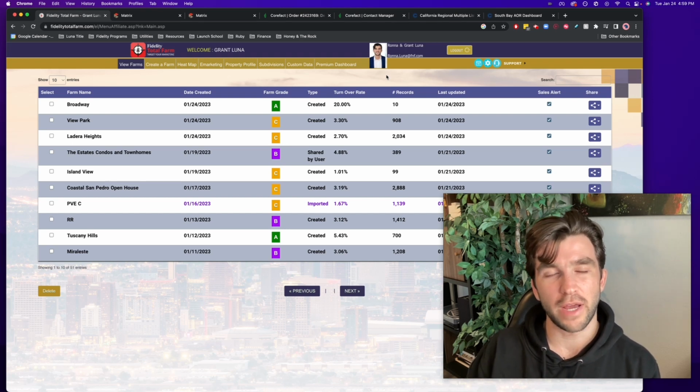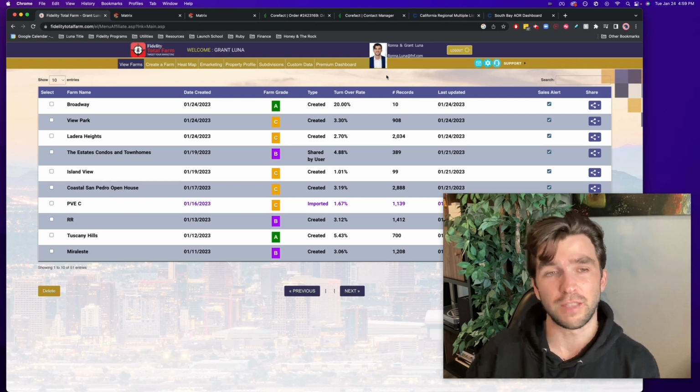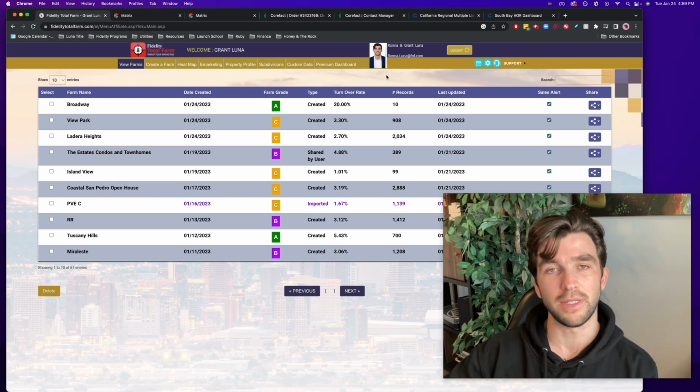Essentially, I think this is a strategy to really hone in your farming efforts and reach out to people that own a property that's selling well in a given neighborhood. So the first thing that you need to do is have an awareness to actually find these properties, and that's luckily something that Fidelity Total Farm gives you the ability to do.